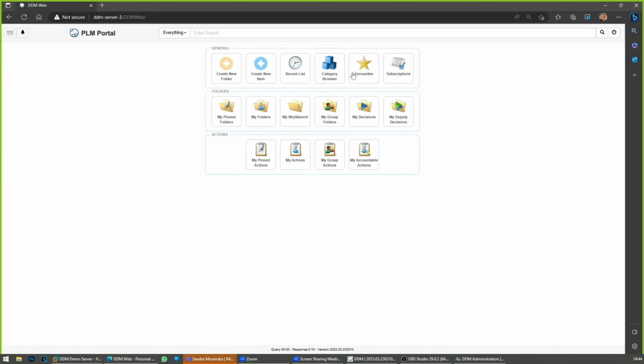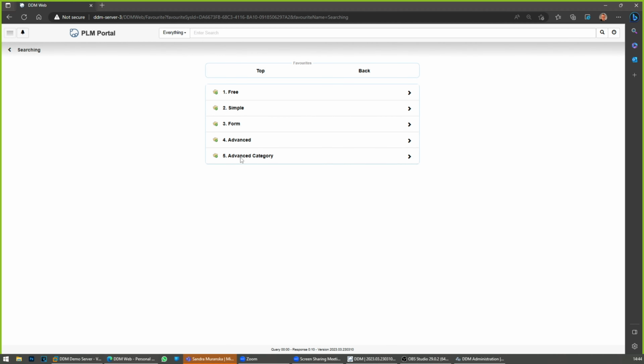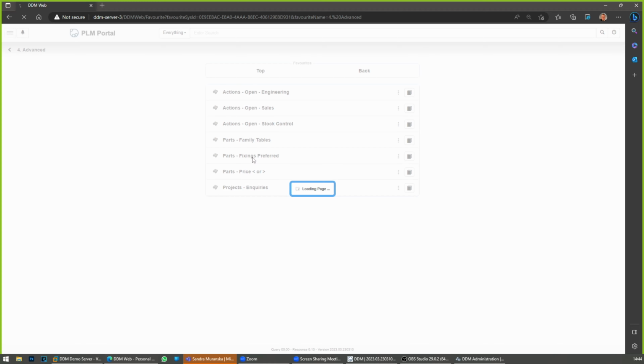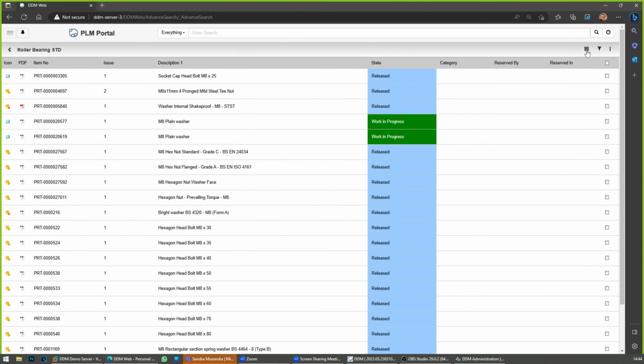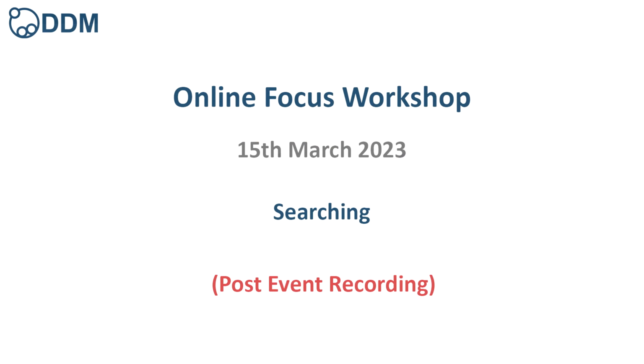So that's the category browser. Favorites, again, I could go into my CAD demos, searching, advanced search, and I'm looking for preferred fixings. And again, any saved search or favorites that I've got access to in the DDM Office environment, I should have access to in the DDM web environment.